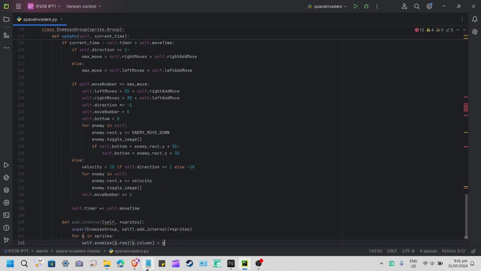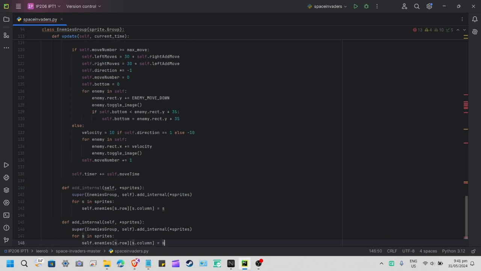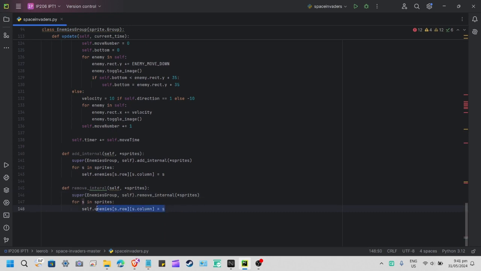Then for the remove internal, simply copy it and type in remove internal. The only change is that we're typing in remove instead of add, and it kills. Self kills the S, and then below that is self update, which updates the speed.